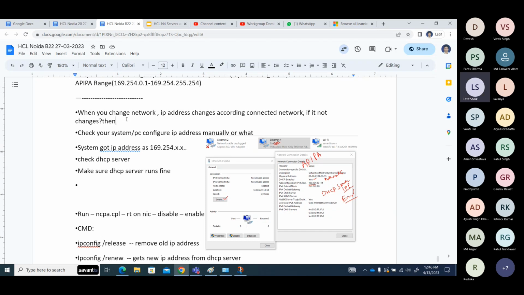So if your IP address is not changing even when you change the network, the possibility is you configured it manually. If it is not configured manually, it is automatically configured, so definitely it has to change. If it is not changing, what to do? If you are not getting an IP address from the DHCP server, check the DHCP server connectivity. Check whether any kind of MAC binding is there. So please check it once more.